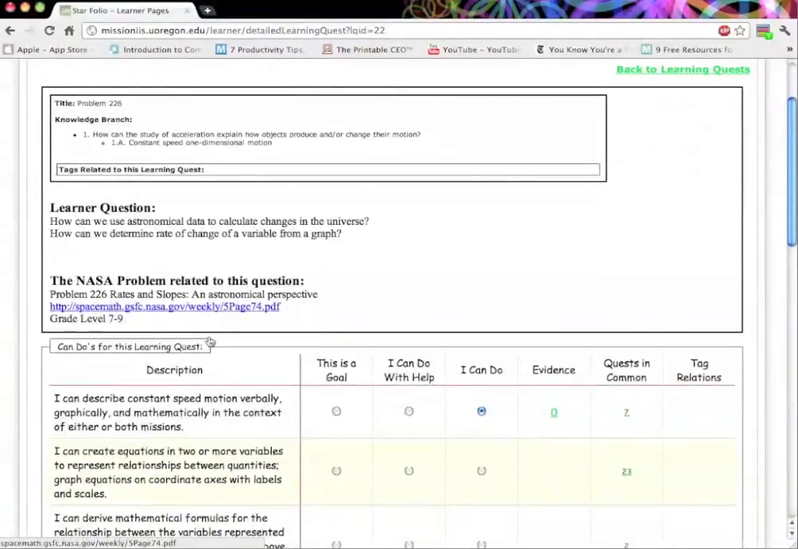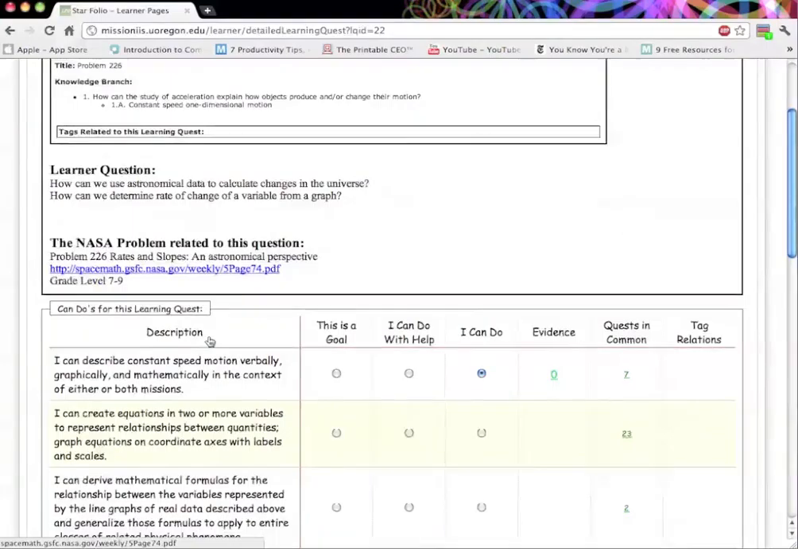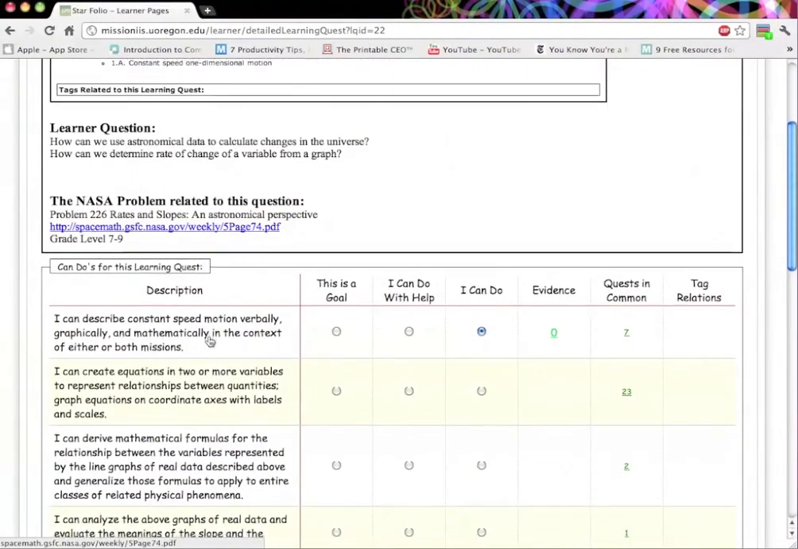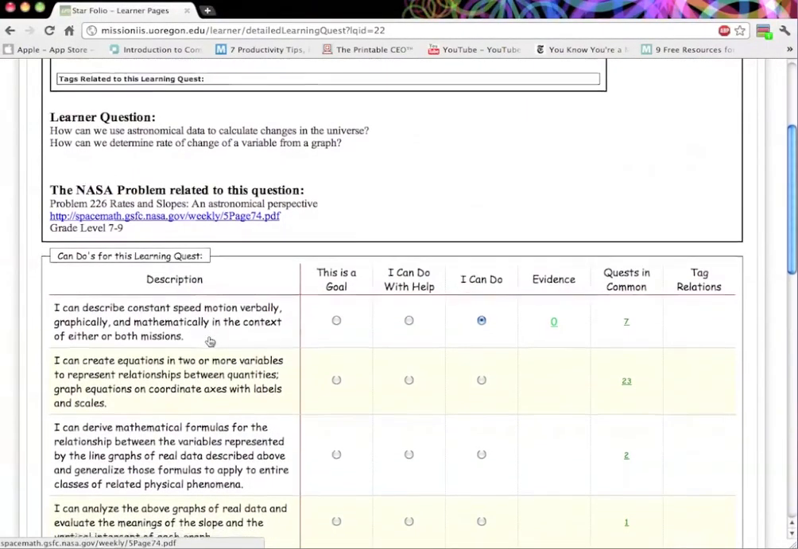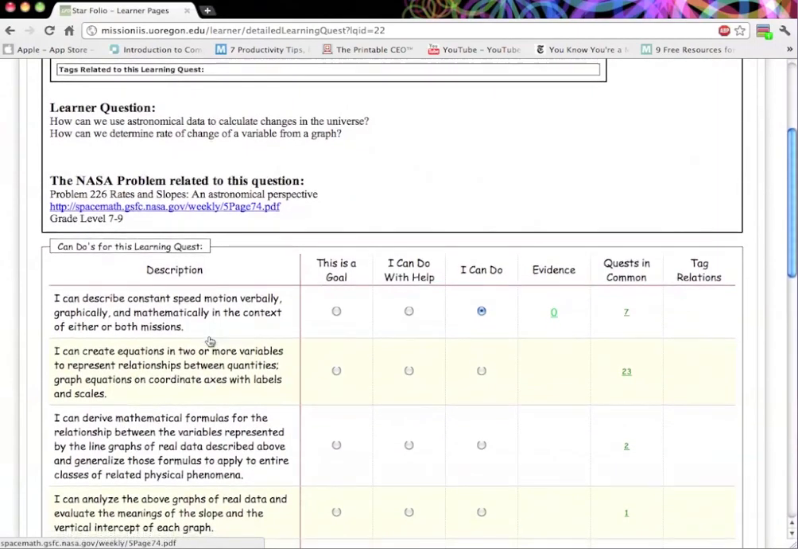Underneath this, we have can-dos for the Learning Quest, and this is a list of descriptions of evidence that demonstrates to the student and anybody else that that student invites to look at their work, whether they are at a stage where they've identified something as a goal, whether they can do this problem with a little bit of help, or if they can do it completely by themselves. And if they can, then the evidence marker will show up. We have developed a column here to indicate that evidence is ready to be viewed.